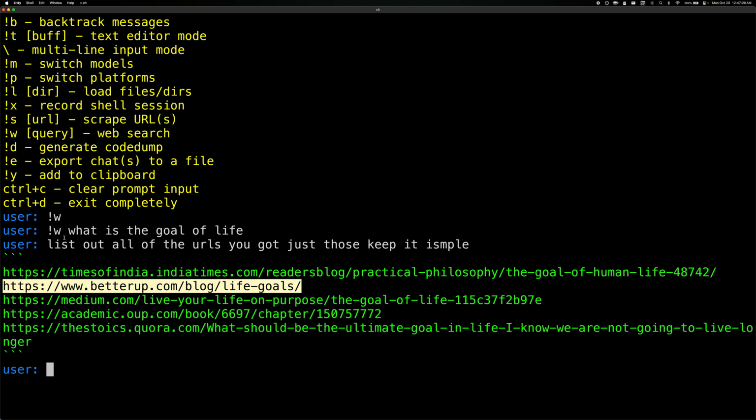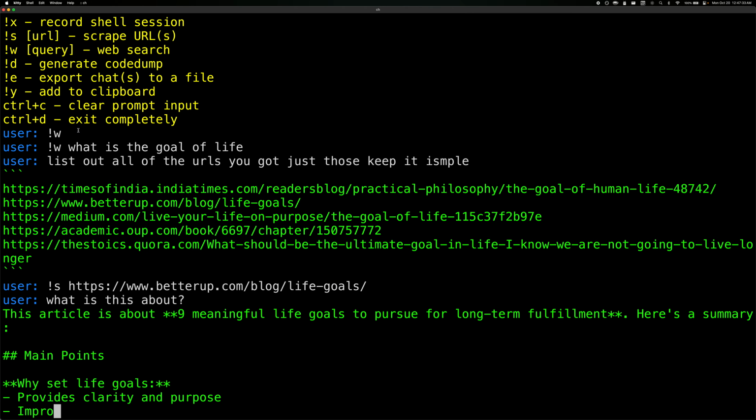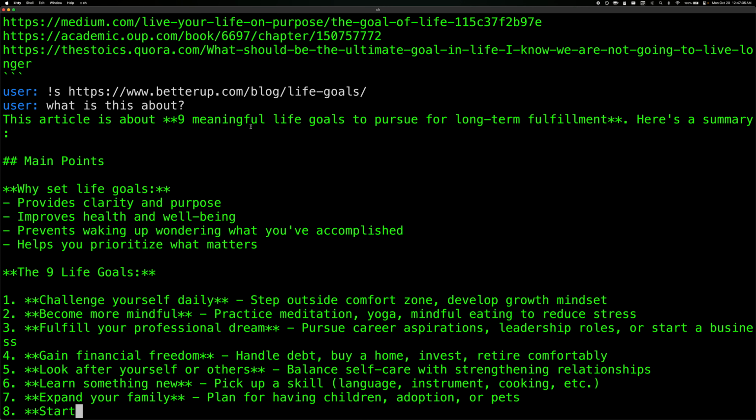And now I can show you the other feature, exclamation mark S. This allows you to actually scrape content. So I can paste in a URL here, it scrapes it, and I can say, what is this about? Yep, and it scraped it right here.